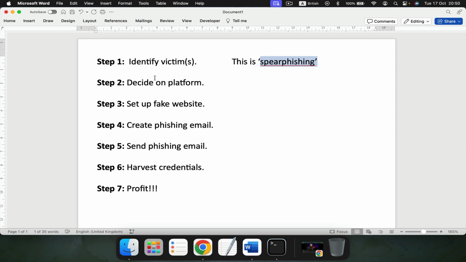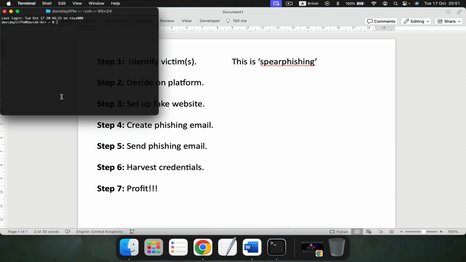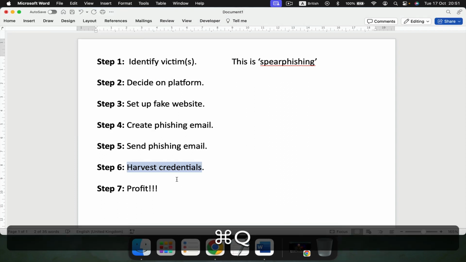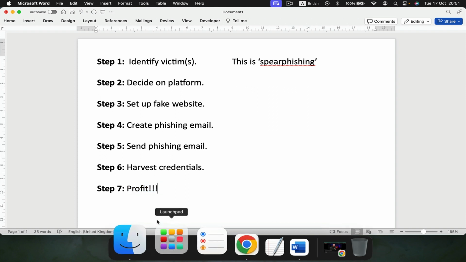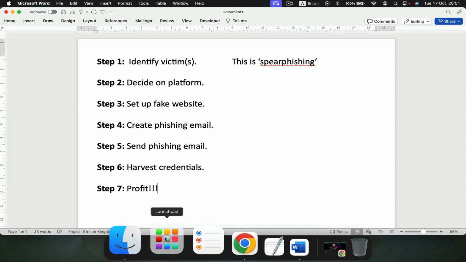You know exactly who you're going for. You need to decide on the platform, whether you're going to hack their Instagram or their TikTok or their Gmail or whatever. We need to set up a fake website. We need to create a fake email. We need to send the email, and then we need to wait. We need to sit and wait for the details to come to us. And then step 7, profit. Right. Okay. So how do we do this? How do we go ahead and get started?